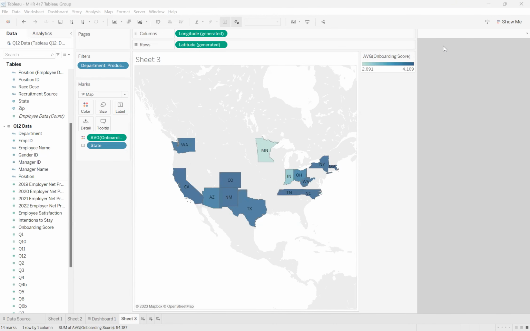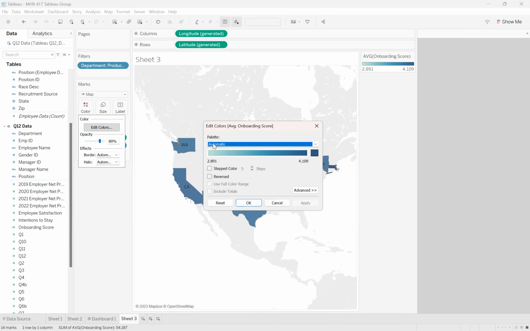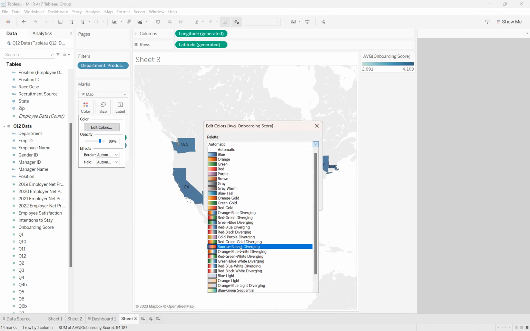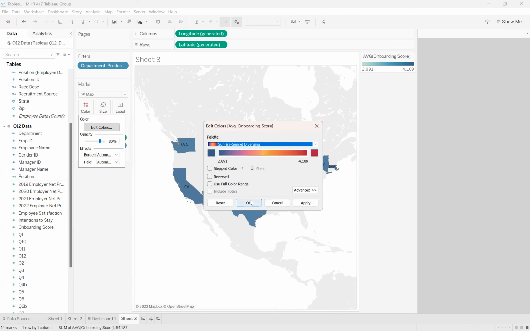Now, so we can understand our data a little bit better, we're going to change the color palette by hovering over color, click on edit colors. And we're going to change the color palette from automatic to sunrise, sunset, diverging. This gives us a broader color palette to see and understand our data with.